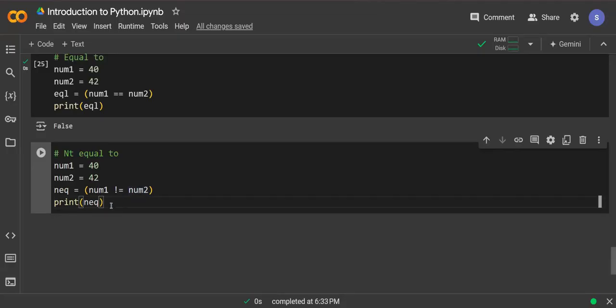What should be the output for this? Whether it is true or false. It is true, correct? Why is it true? Because number 1 is obviously not equal to number 2, correct? It is not equal to number 2. So that is the reason we are getting the answer as true, correct?